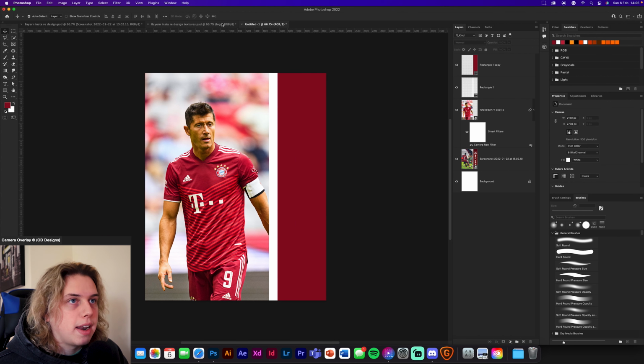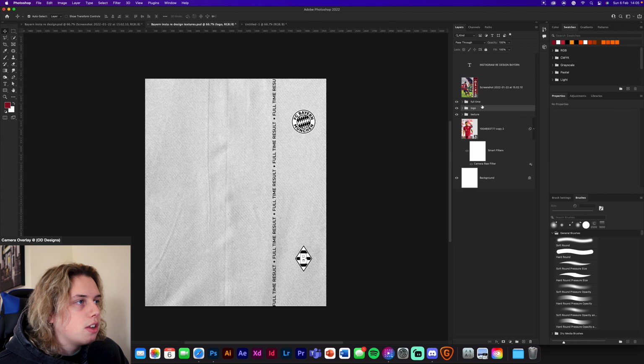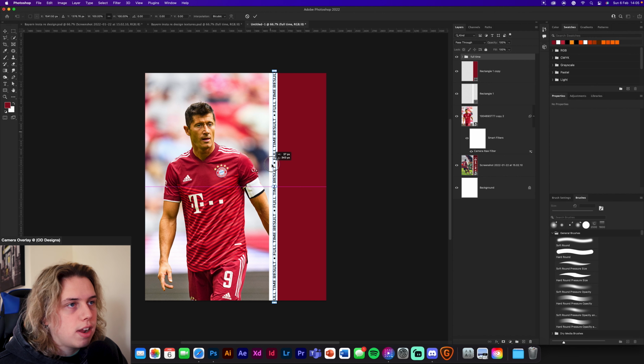So we're going to go back to the texture pack now. This is where we actually add some stuff in. So the full-time text is obviously going to go in the white. So if we drag and drop this in, just going to drag and drop that down the middle.